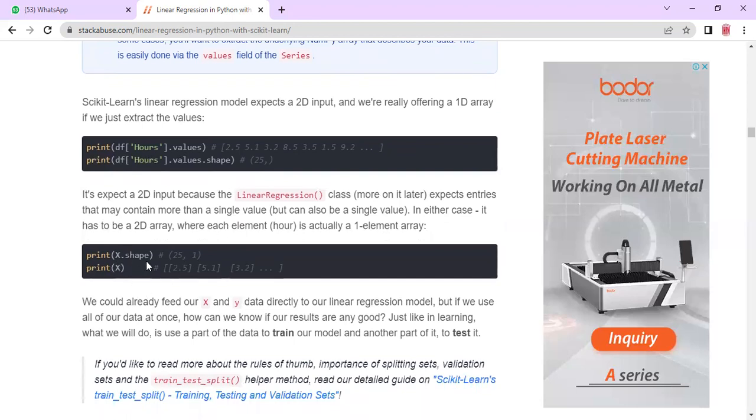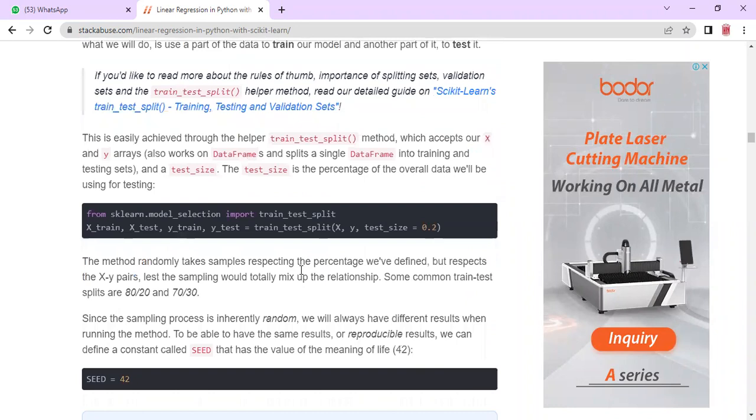So if I say print x dot shape, that means there were 25 rows in the first column, right? And the corresponding values will be displayed. Now, I said that in order to evaluate the model, we have to use one training set and test set. The training set is always used for building the model, and the test set is used to evaluate the model. So for that, we divide the data set into two parts: X train and X test, and Y train and Y test.